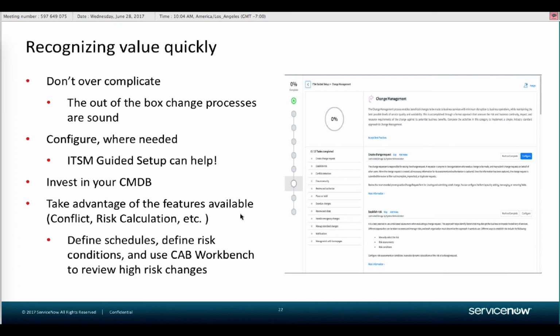In the Helsinki release, we released something called ITSM Guided Setup, which enabled us to step you through a process of configuring IT service management applications. And in the Jakarta release, we've done a ton of work specifically in the area of incident and change management, incorporating process into the configuration of the application.